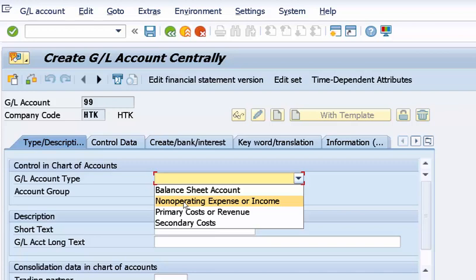transactions are called non-operating. Examples of non-operating expenses are foreign exchange differences, right? Exchange rate differences are non-operating expenses. So you will use this account type for non-operating expenses or income.